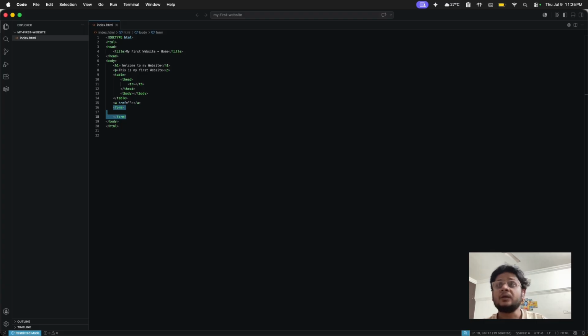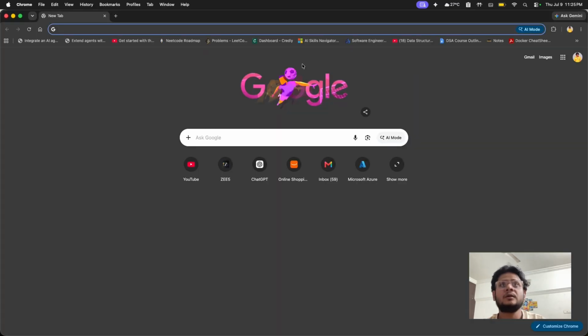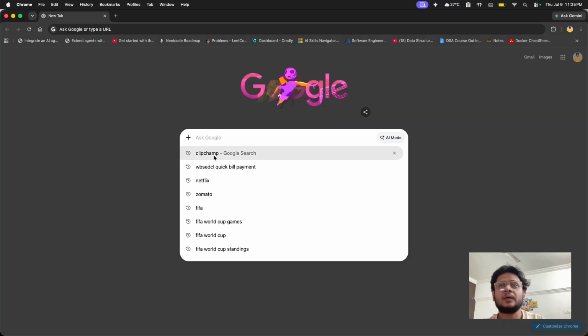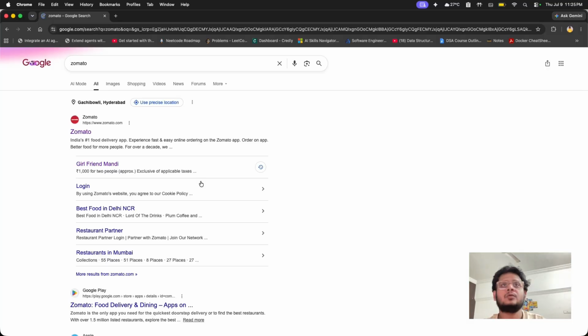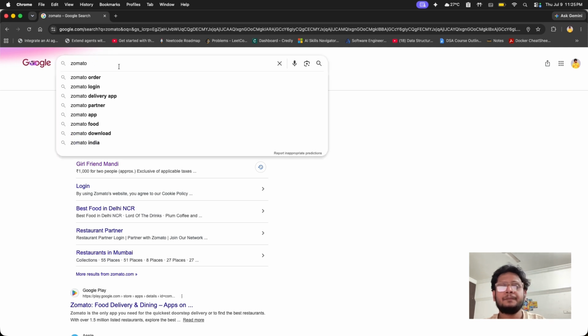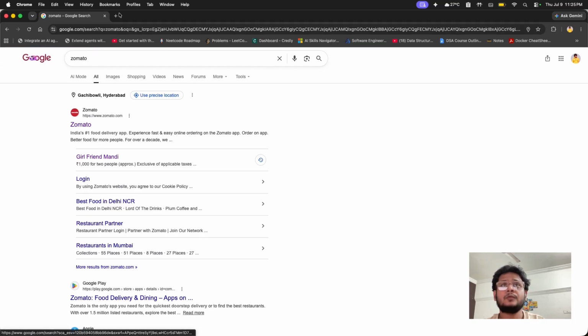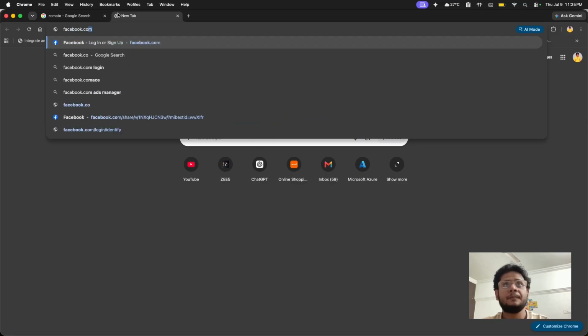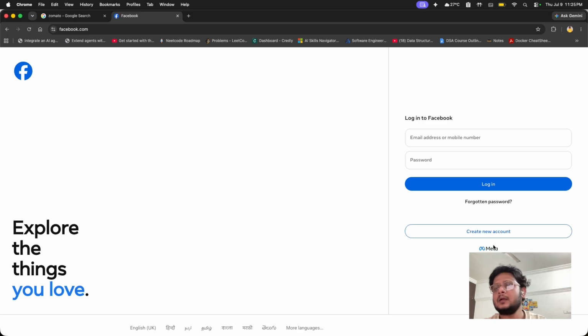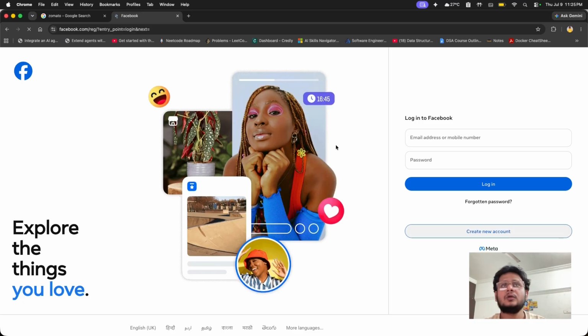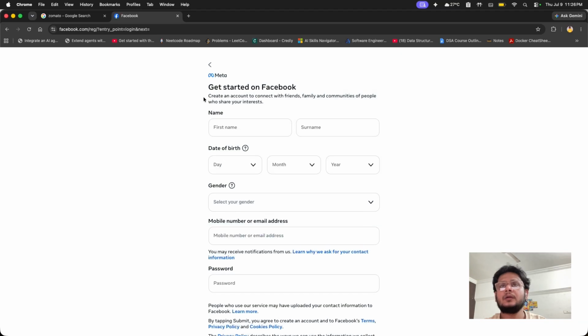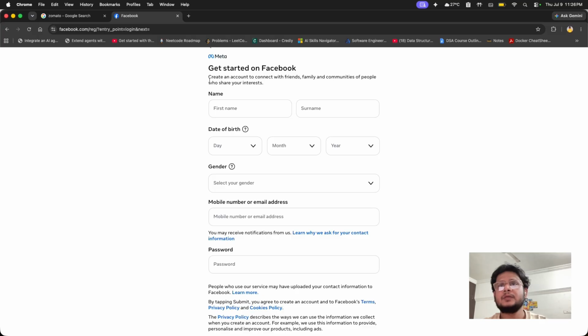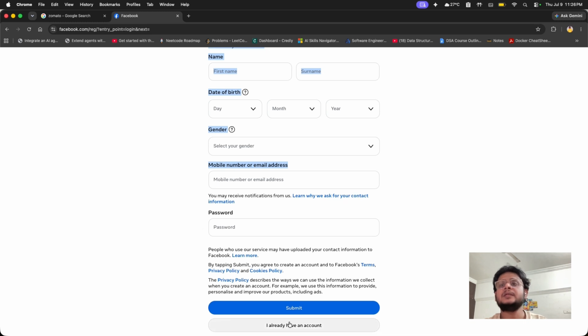Even the Google search is a form. If I open a Chrome browser, this one is also a form. If you click on Zomato, this one is also a form. Even the Facebook sign up. If you go to facebook.com and click on create new account, you are getting input boxes for birthday, gender, mobile number or email address. So basically this is a form.